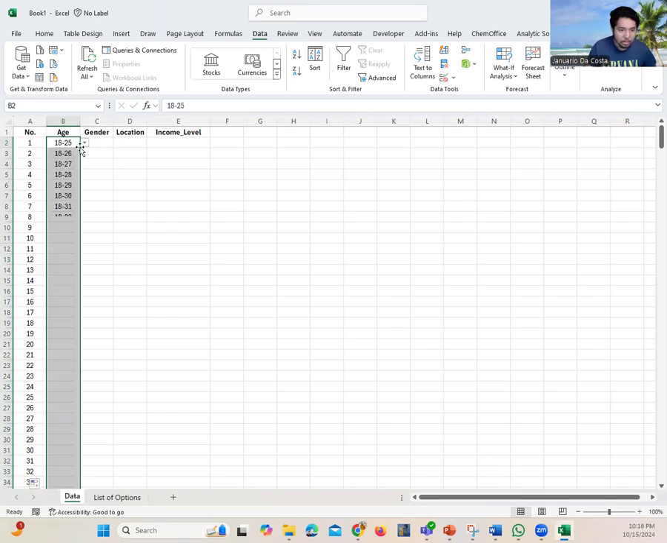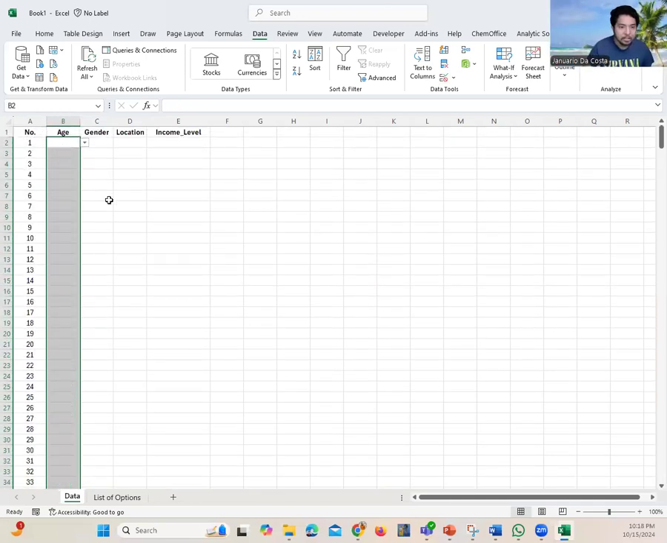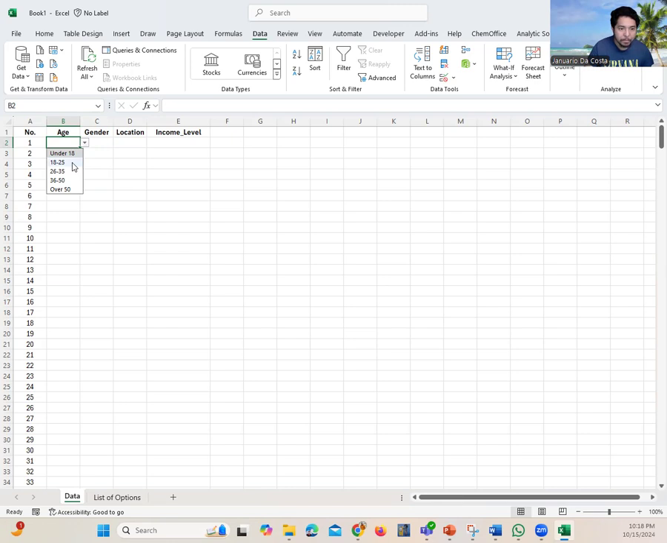I'm just going to make this automatically, but then I want to delete this. So every time you go to this, you will have an option. For example, the first person's age is between 18 to 25. The next one is 36 to 50. The next one is over 50. So it just helps you put your data faster.